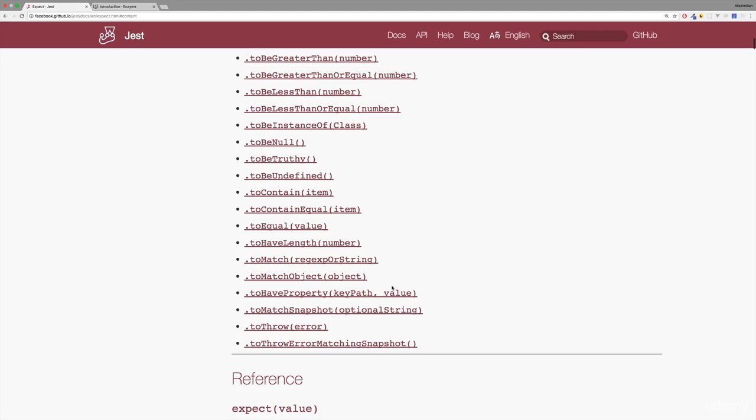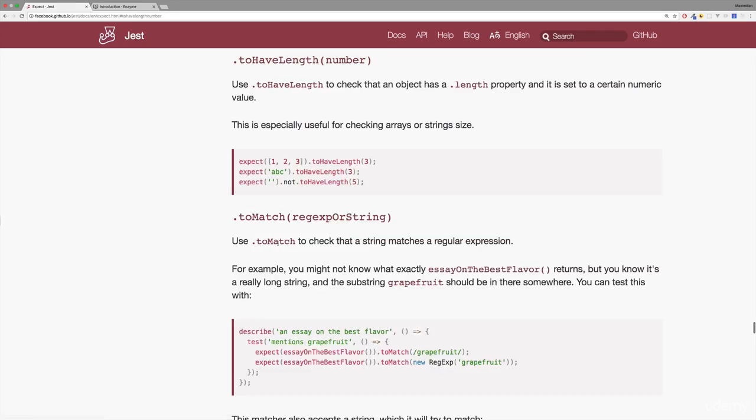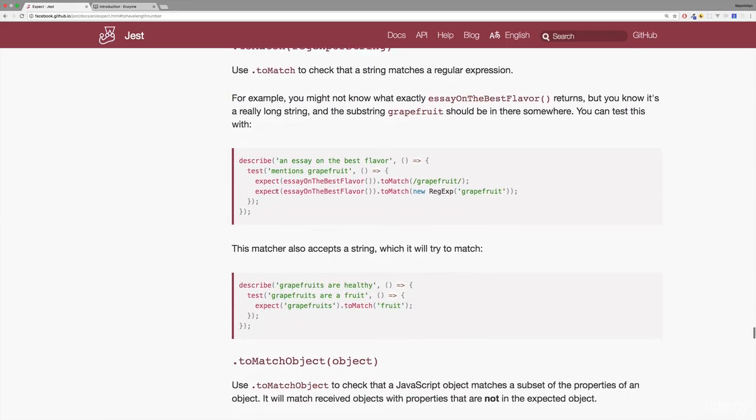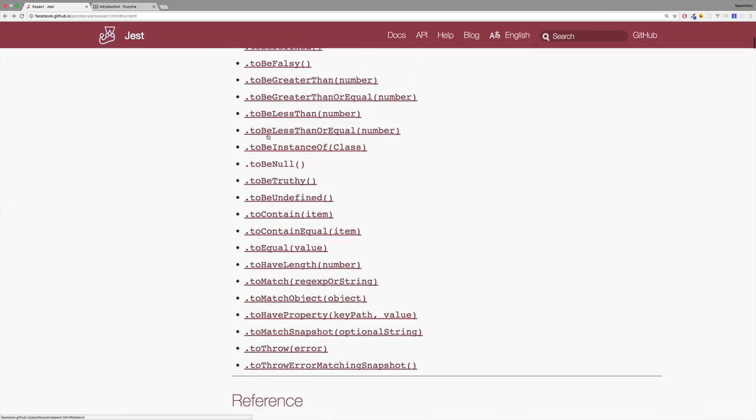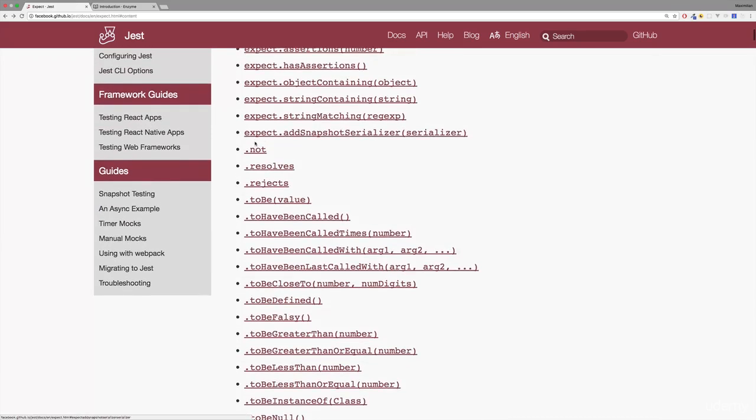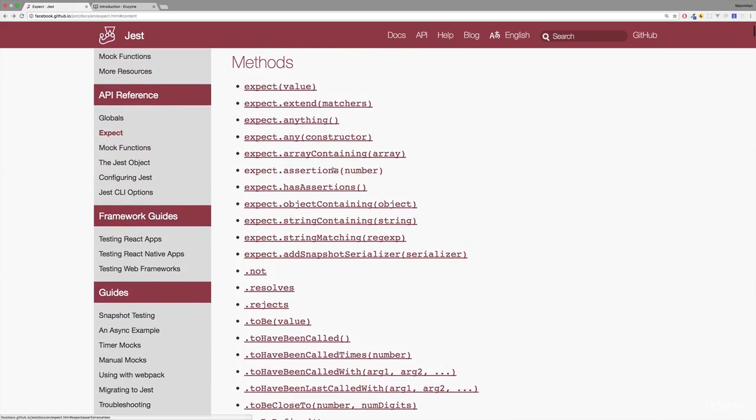Like toHaveLength, which we already used here. You'll find a detailed instruction and examples. And a similar documentation is available for all the utility methods here. So that's a great way to find that function you need to test your code.